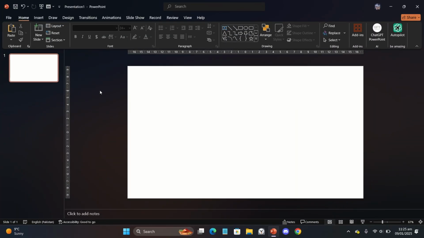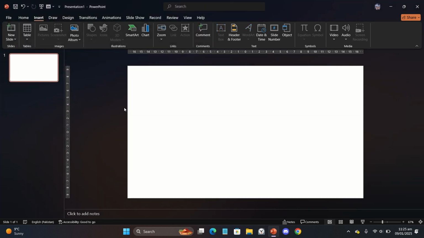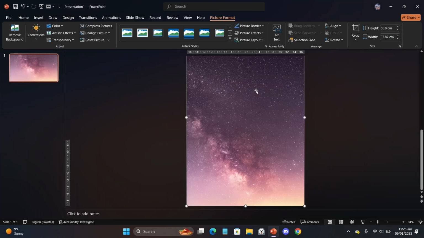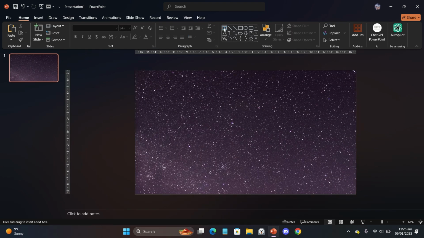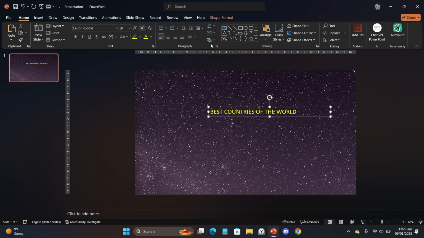So let's begin. First of all, open up a blank slide and insert a background image. This is going to be a star background image. Let's just crop it so that it covers the entire slide, and insert a text box in which we're going to write our text and what this template is about.